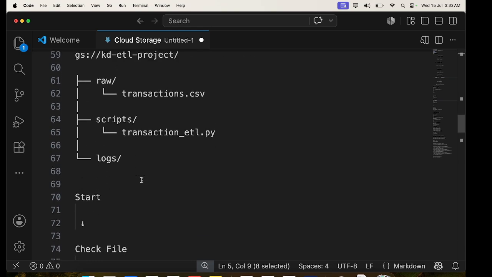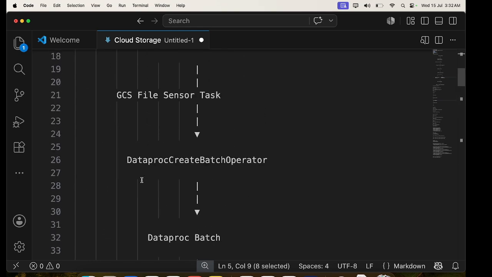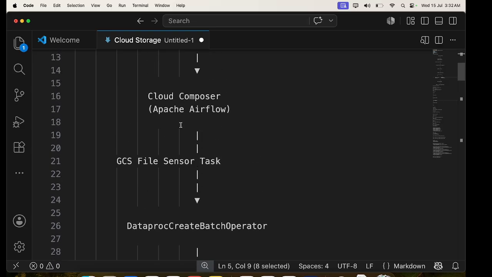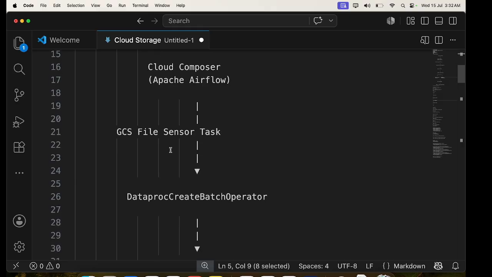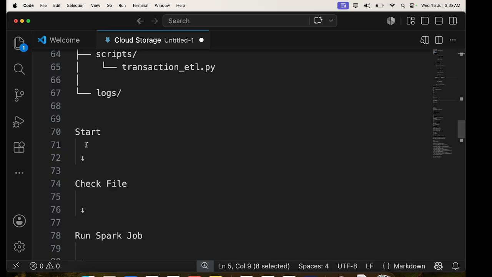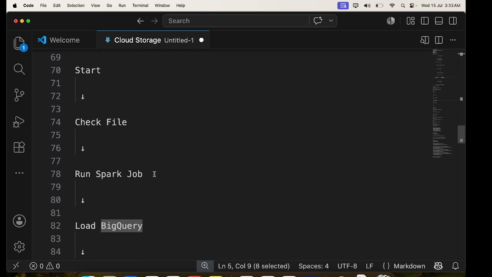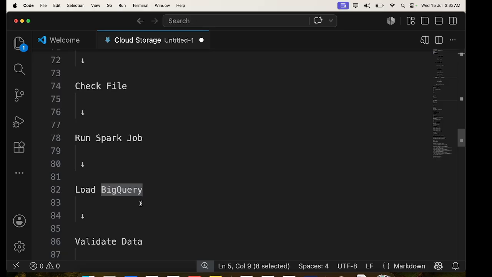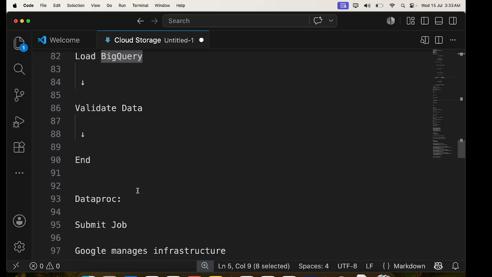Okay, then guys, next is Cloud Composer. We know that Cloud Composer provides managed Apache Airflow. What responsibilities does Cloud Composer have? It will schedule the workflows, manage the dependencies and retries, and monitor executions, right? So let's understand: your job will start, then it will check for the files in Cloud Storage. Once the files are in Cloud Storage, it will run the PySpark job, load the data into BigQuery, validate the data, and end.